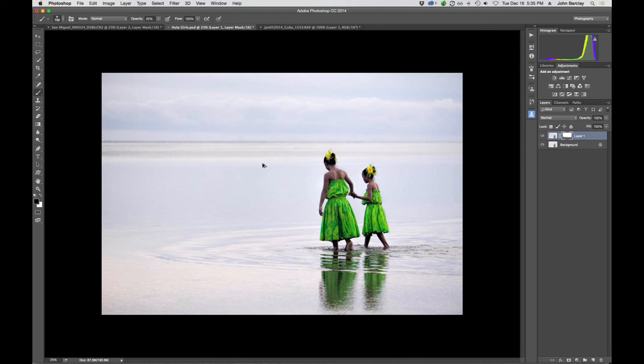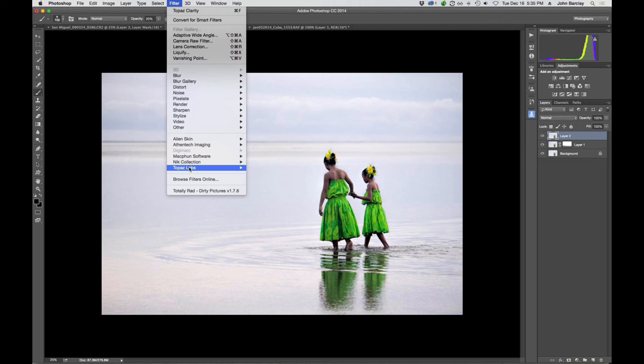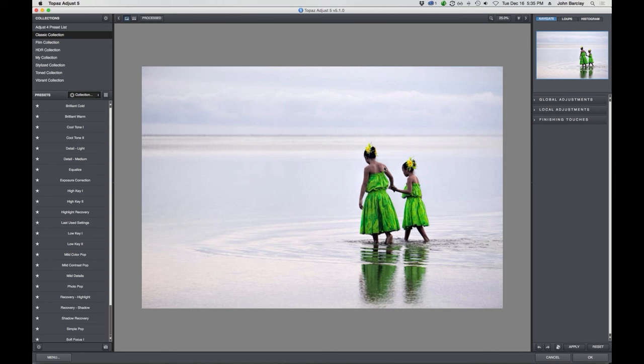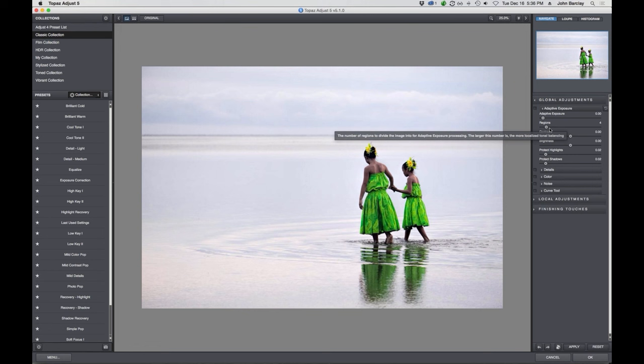Okay, I'm going to do one last little quick thing here just to show you that you can use multiple things. I'm going to go into Topaz Adjust. I've created a duplicate layer there as well. I'm going to make sure to reset this. Remember we spoke about what adaptive exposure is. This is the relationship of the auto adjust, from 0 to 100, if you will, and then the regions say, do you want to do just the darkest darks, or do you want to do some more of the tonalities, and even more and more as you move this to the right.